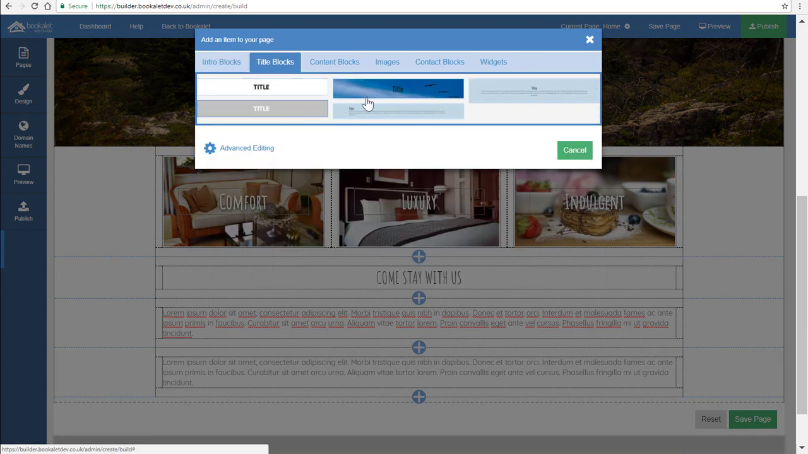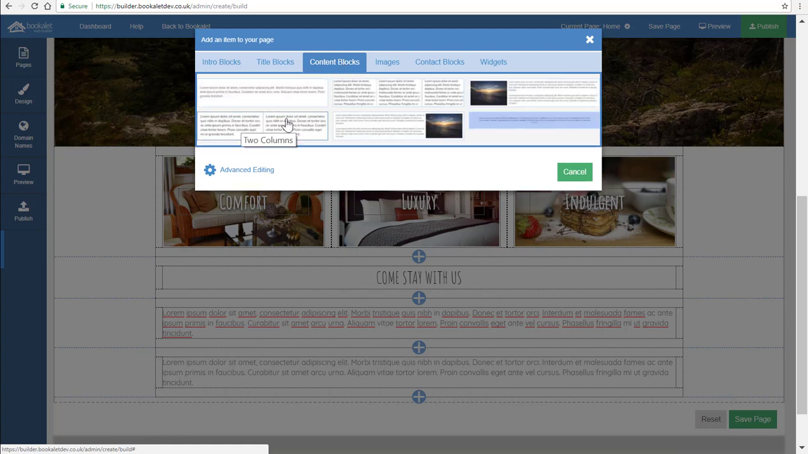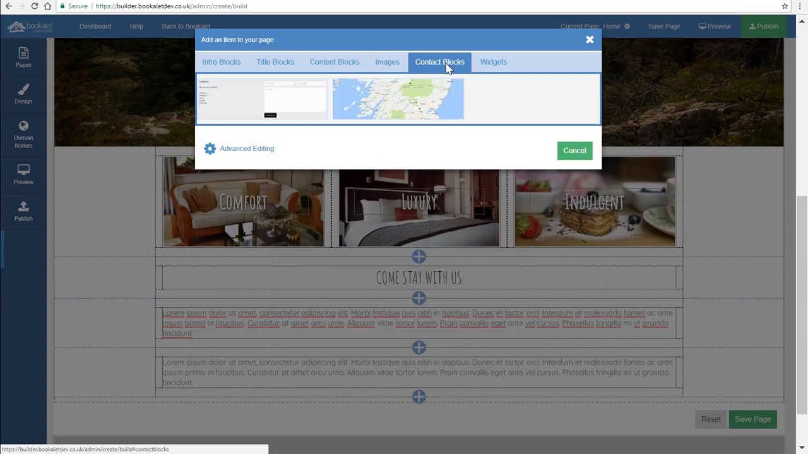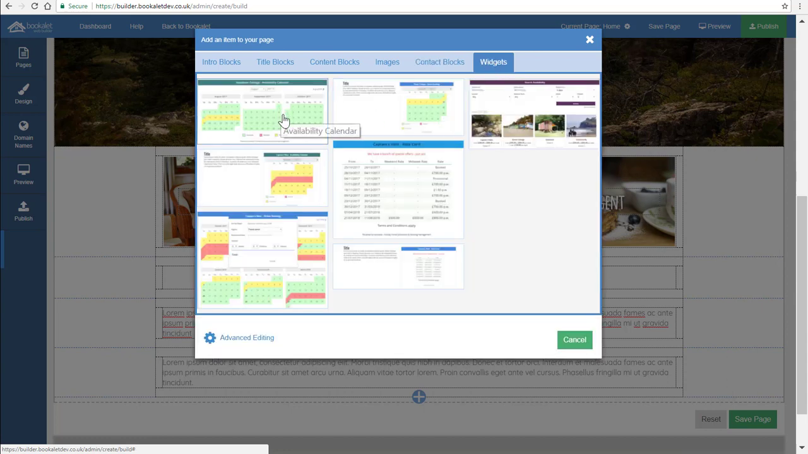That can be an intro block, a title block, content blocks, images, which can be standard images or a slideshow, or images with a link or a video, contact us blocks, which is a contact us form or a map. And then finally widgets, which is adding the Bookalet widgets, booking forms and so on to your own website.